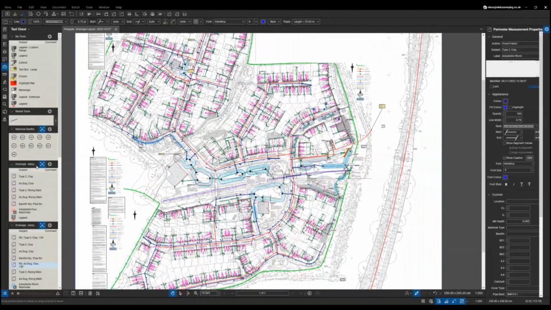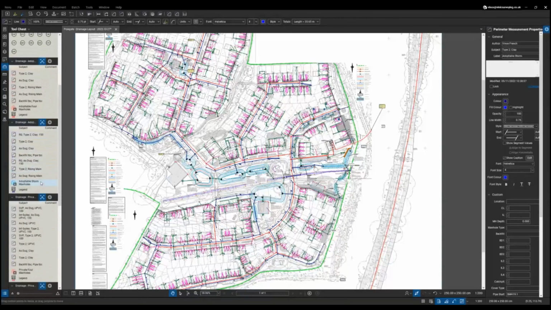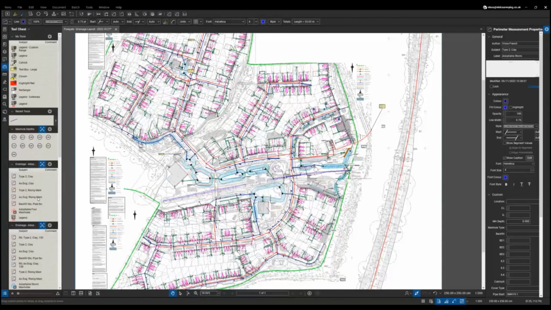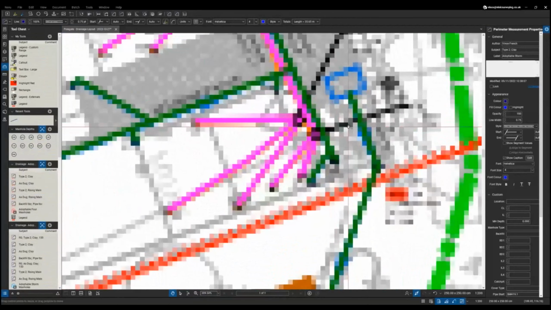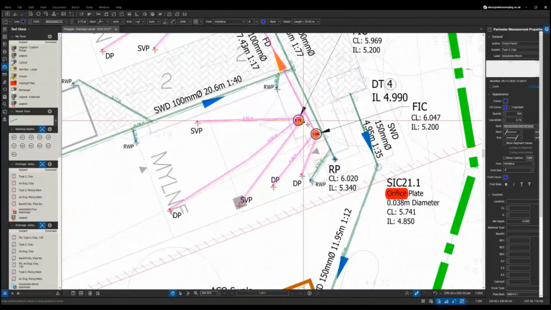So to start with, over this side, you'll see I've got a lot of custom tools for measuring adoptable foul drainage, adoptable storm, private foul, private storm. I've also got a little table set up here for manholes. Basically on this takeoff, for all the plot manholes, we haven't got a manhole schedule, we've just got some cover and invert levels.